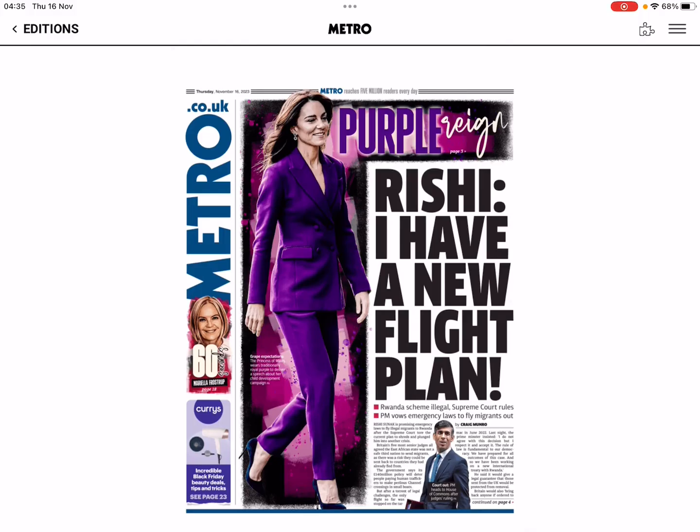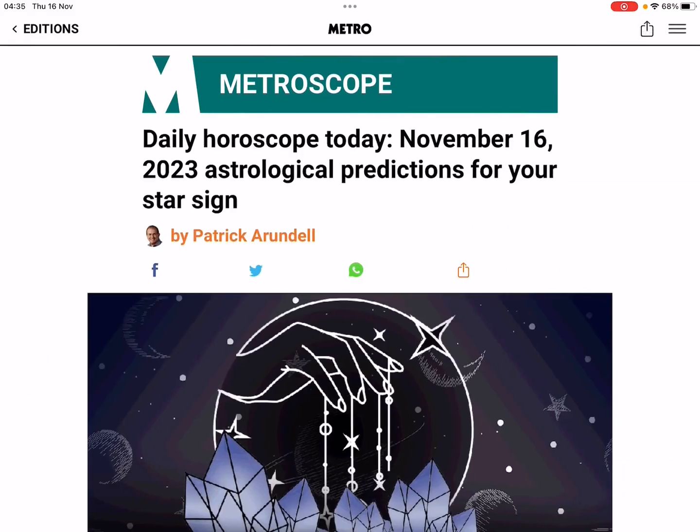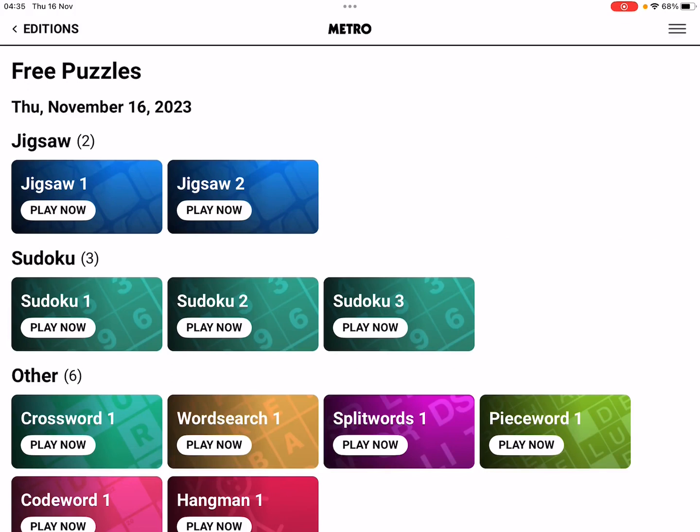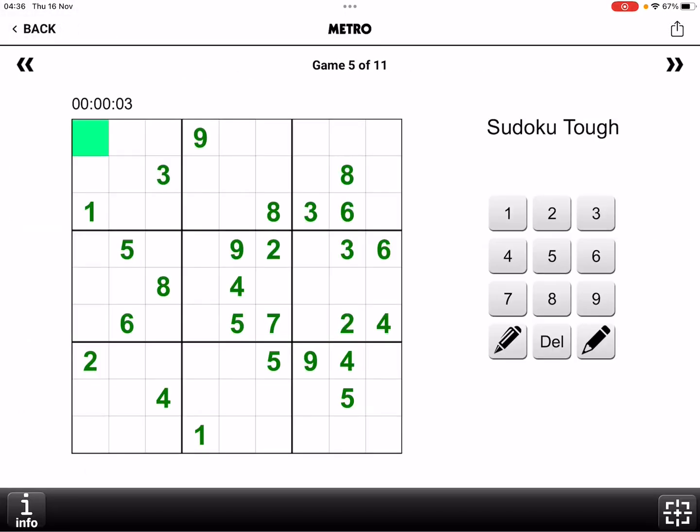Okay, now to navigate, it's the top three little buttons, that burger they call it. Puzzles, and Sudoku 3 is the tough Sudoku. So I can see that row 1 needs an 8. Row 1 also needs a 3.